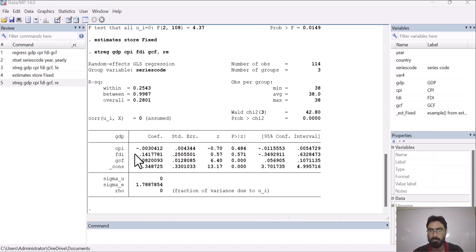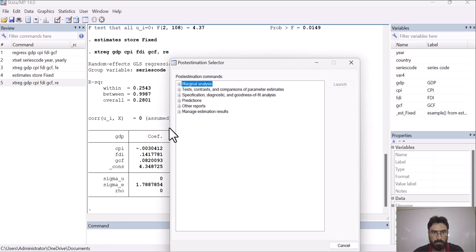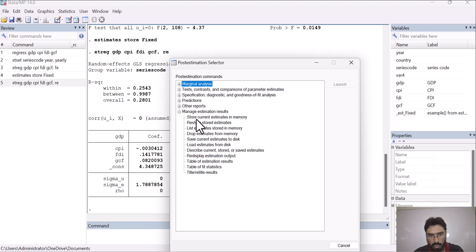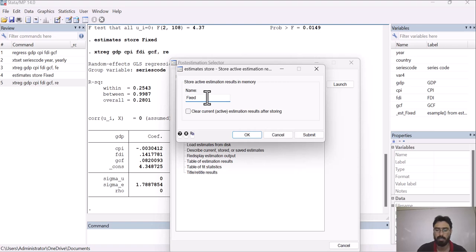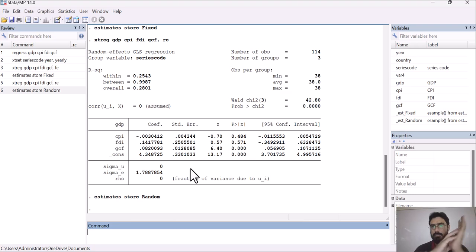So we cannot decide at this moment which of these tests, random effect or fixed effect, is appropriate or is giving us the better results, and which results we should include in our estimation. So we will again save these results. Go to Statistics, then Post estimation, then Manage estimation results, then Store current estimation results, then name these results random effect, then click on OK. So now we have the fixed effect results as well as the random effect results.